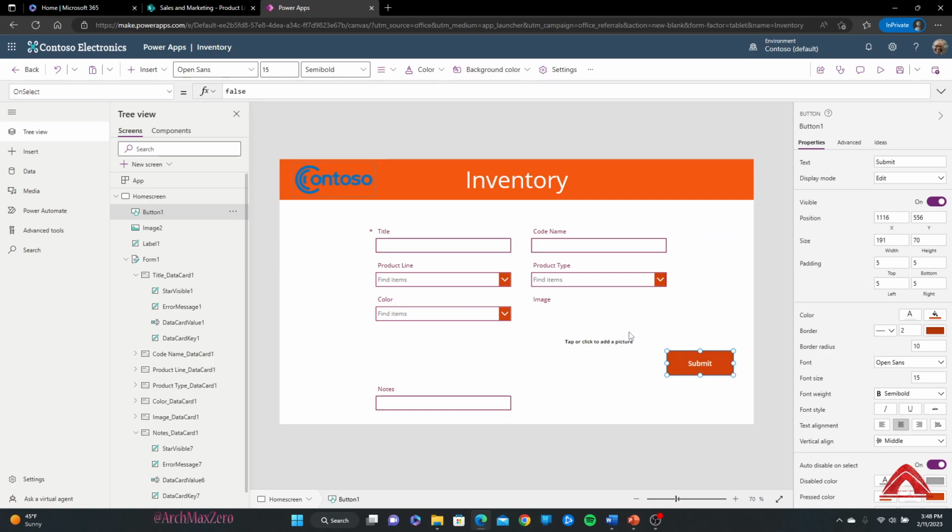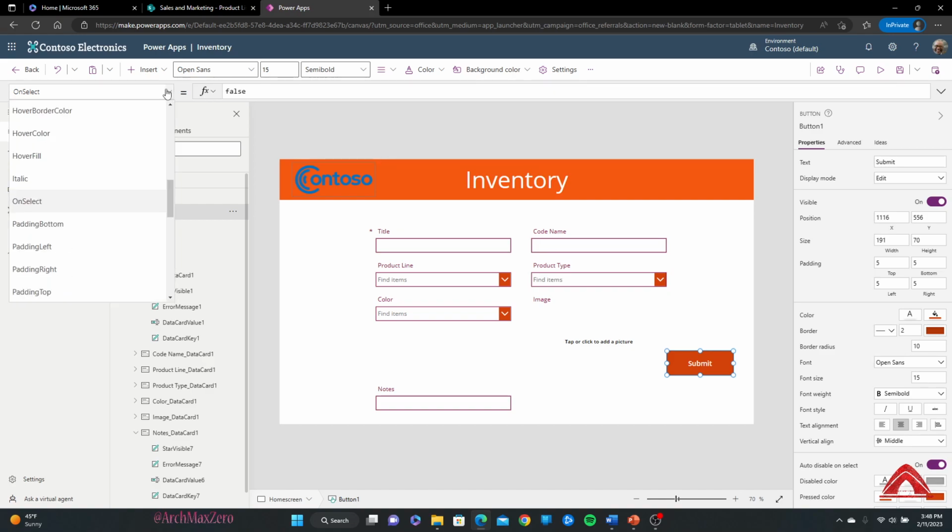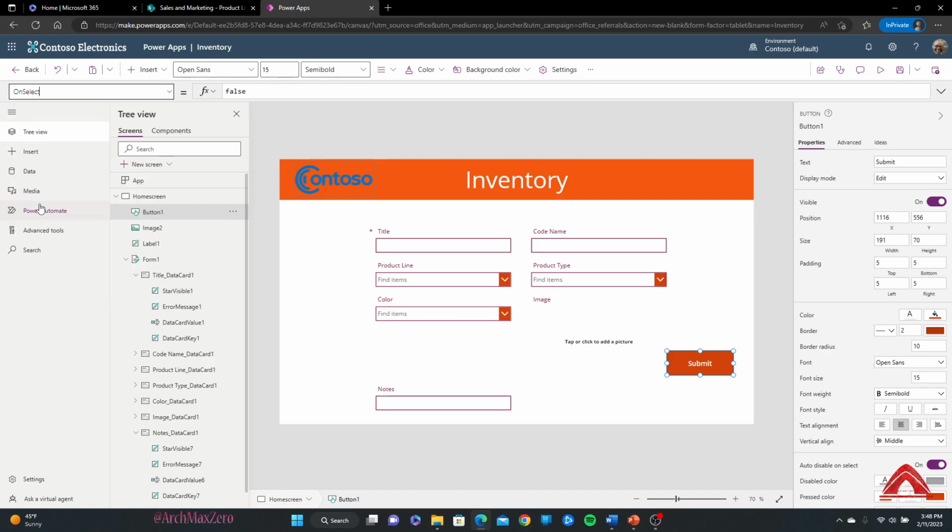So in this case over here, now that we have our button selected, it's not only going to reflect within our properties pane, but it's also going to reflect within our formula bar up top. Currently, since we added a button, it is by default on select, and that's where we want it to be. If you add a shape or an icon, just make sure that you select on select, meaning when you select the button, it does whatever it is that you want it to do. And here is now where we will add the formula for what we want it to do.